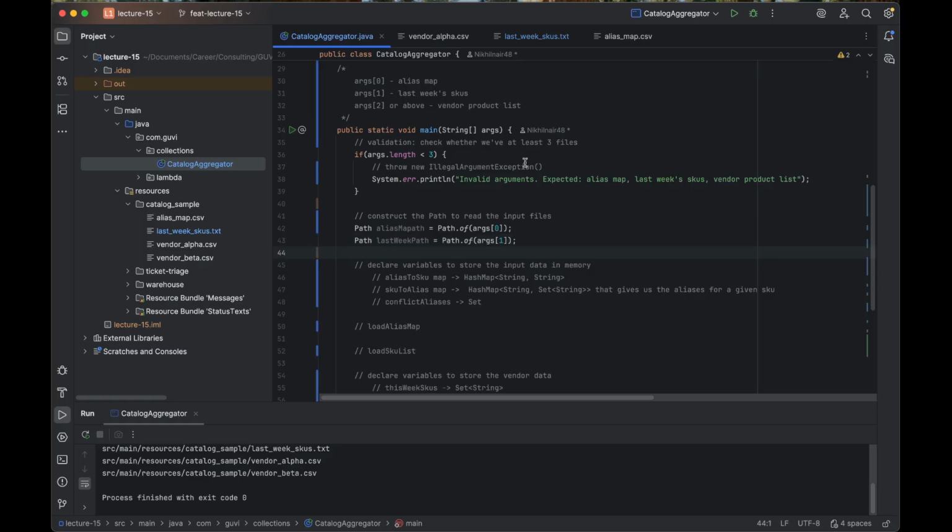We will take care of the vendor files later, because this is an unknown number of input files, right? It could be 1 or it could be 10. In this case, we are kind of hard coding it to 2. But in an ideal scenario, you have to handle the scenario where this is an unknown number of input files.